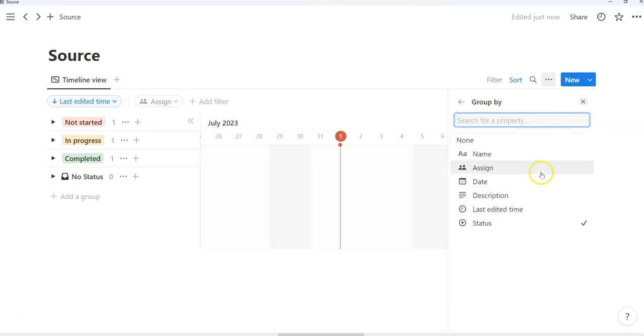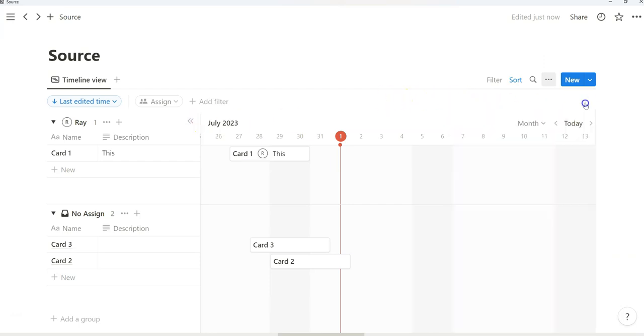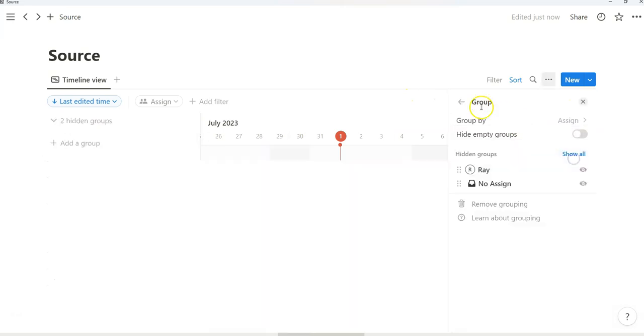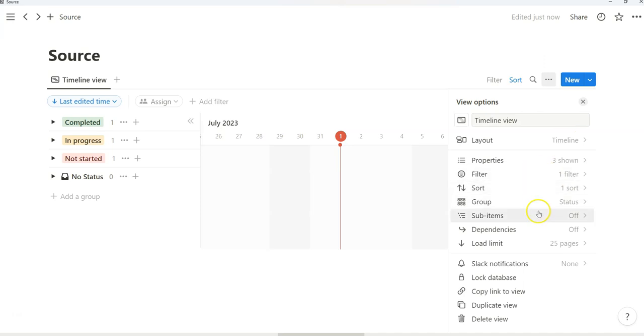Remember, we can do this with people, we can do this with, I think, any property, as long as it's meaningful to you and the way that you organize this information. Notice it when I do it by assignment, Ray, underutilized, it's worth experimenting with each of these settings. And I'm going to go over these last two real quick.